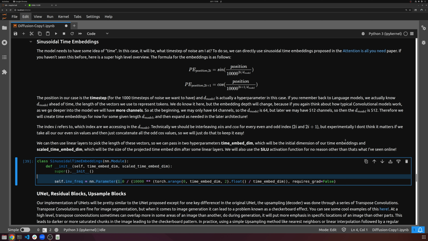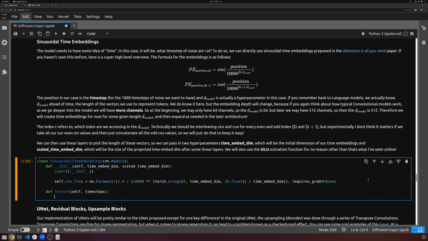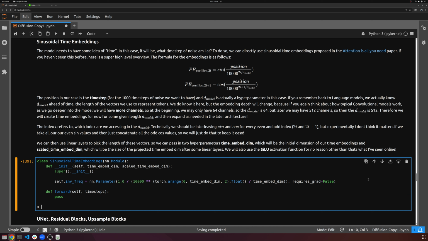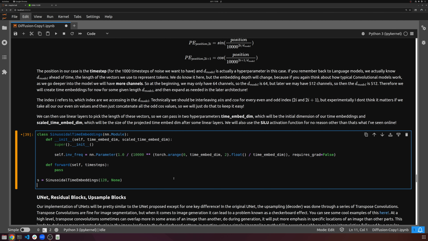And so to actually access the time step, we can do it this way. We can do def forward(self, time_steps), where we're providing some time steps, right? Let's do s is equal to SinusoidalTimeEmbeddings, just like that. And let's say the time_embed_dim is 128. And the second one, let's just set it to None. We haven't talked about what this is yet. We'll see that in just a second.